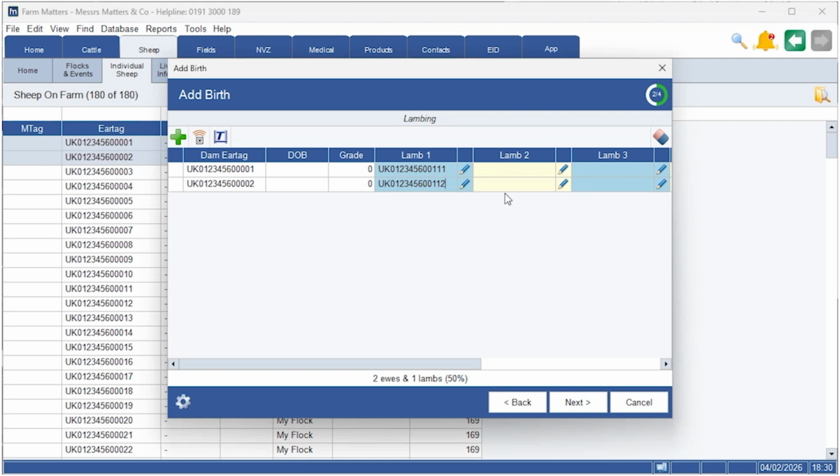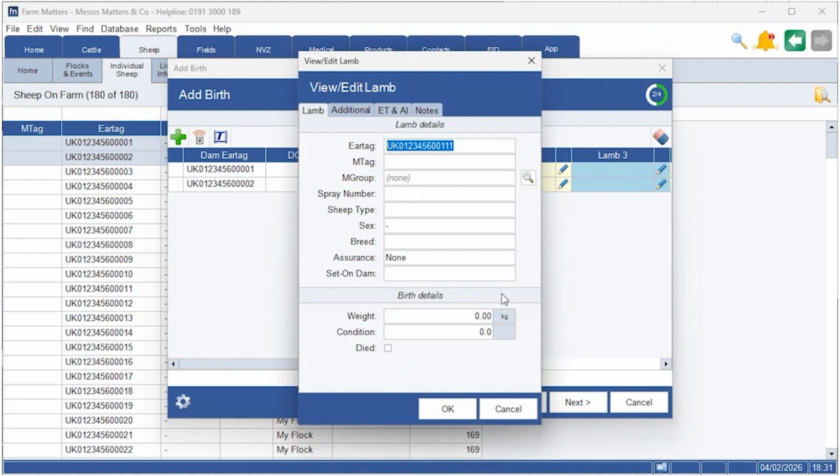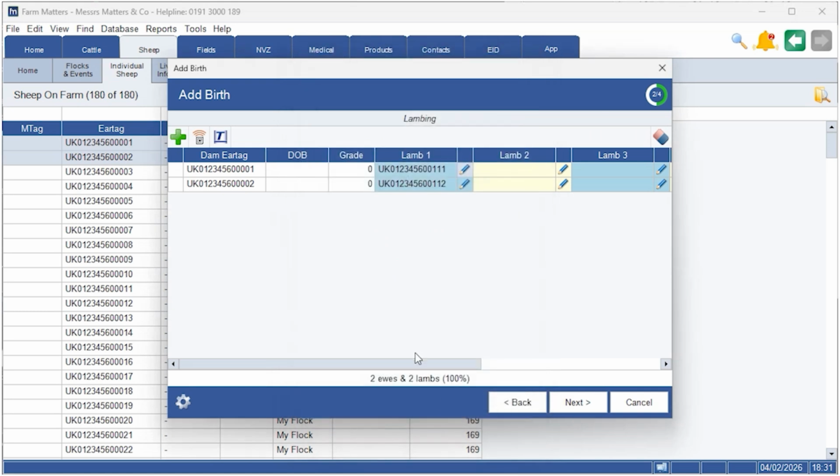The second way is by using the pencil, where you can add the ear tag number in and any other data you wish. By clicking the pencil, you can see you can add all the various information in. The third way, you can import your data using an EID reader or through the Tru-Test DataLink by using the icons here. You can also use the green plus sign here to add a new lamb, and then you can manually add your animal in. So we can add it in there.